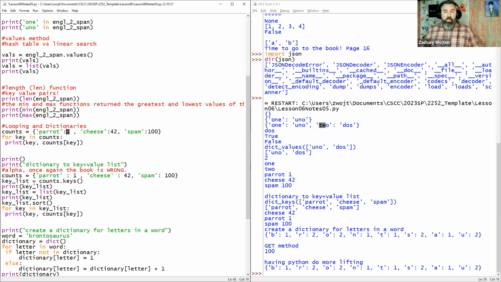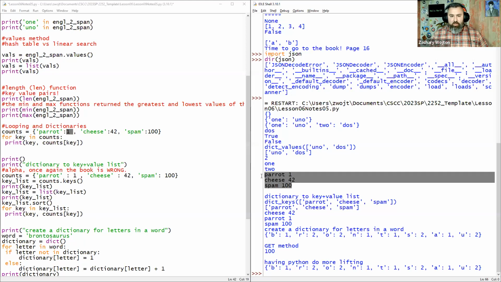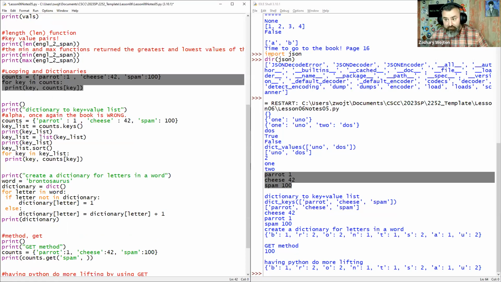You want me to go over that one more time? Because I'm going to. For each key in my dictionary, print the key, counts, my dictionary name, then the key name, and it will give you the value. So for parrot is 1, for cheese is 42, for spam is 100. It'll print it out like that. That's what this does. Pretty cool.